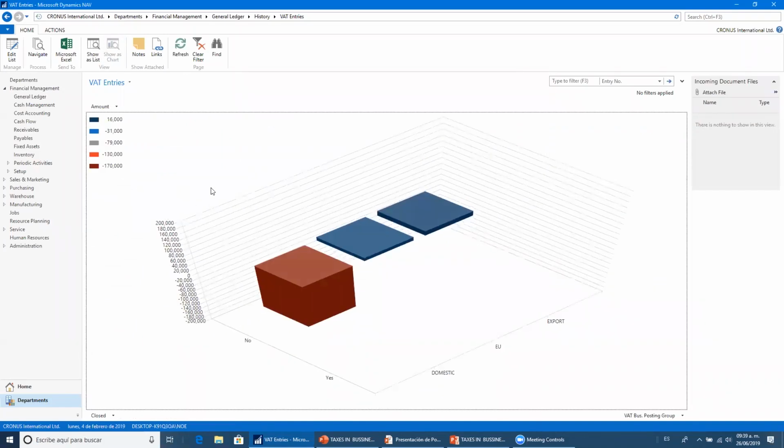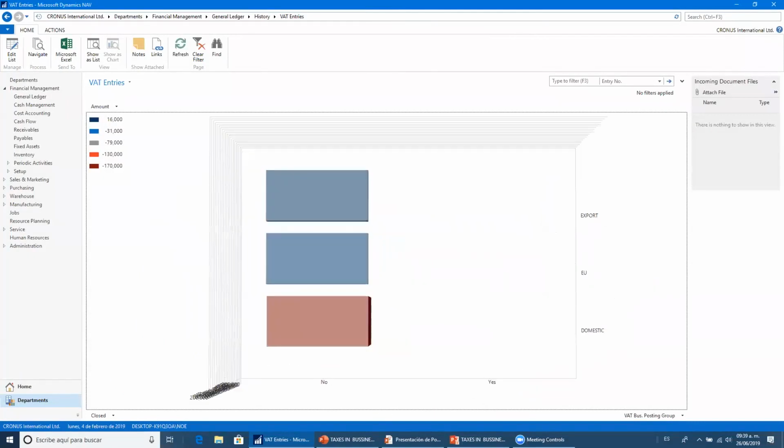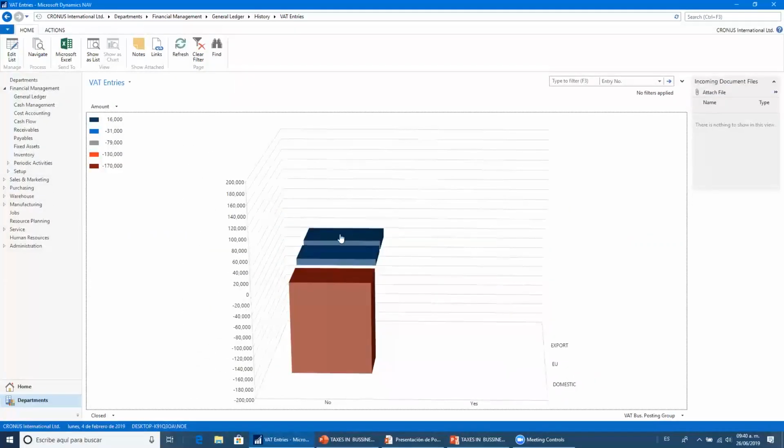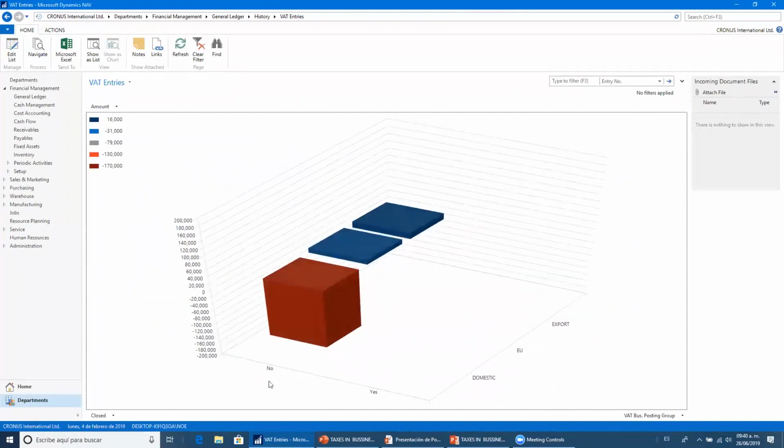I also have a chart here that shows me that you have some transactions for exported, European Union, and domestic types of tax transactions. All right, so also I have the specific amount in this chart, and also I have one axis that is showing me whether or not I have already paid my taxes. So in this case, no. I have this red square.